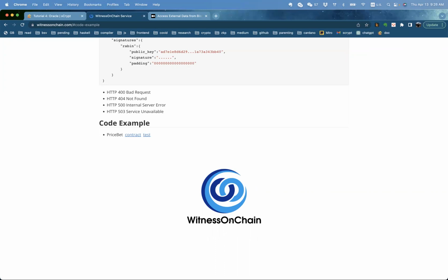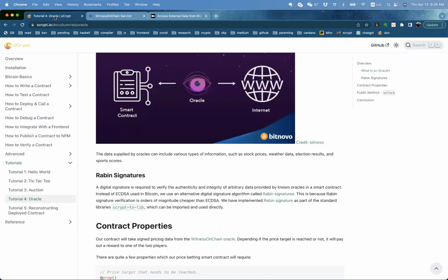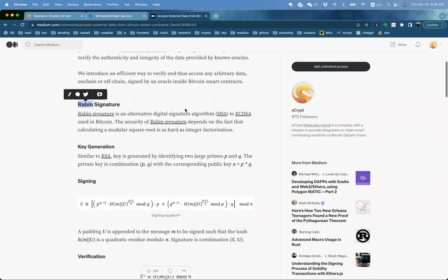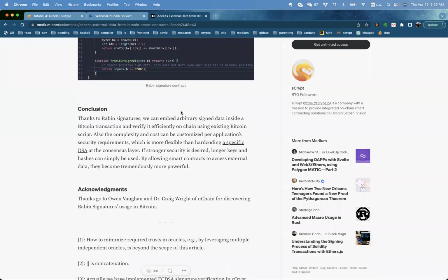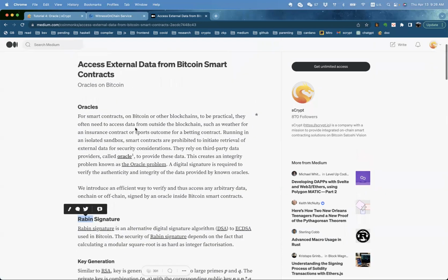Okay, so I think that's most of the things I want to cover today. But at the end, I want to give you some sense of what's outside of these oracles. We talked about Rabin signatures, right? And you can use this to sign any arbitrary data. So this is one way to do it. But we have another way.